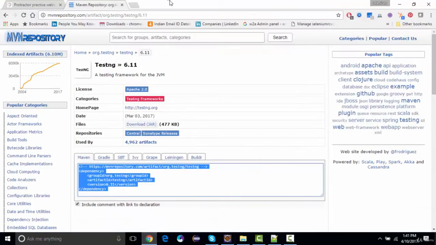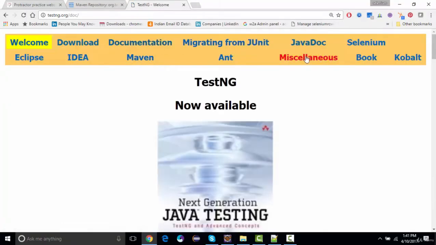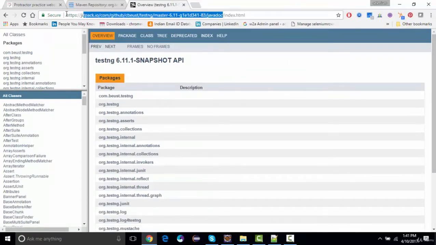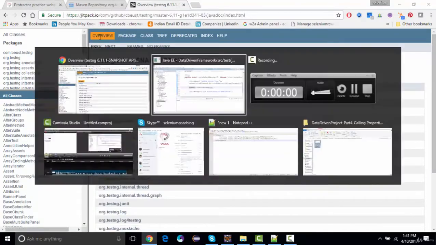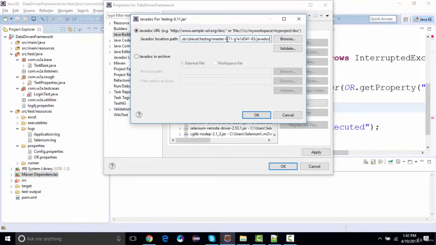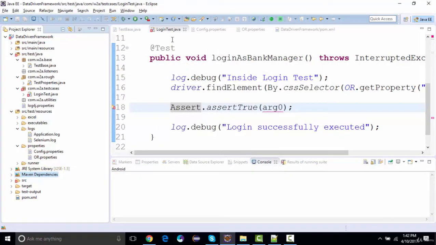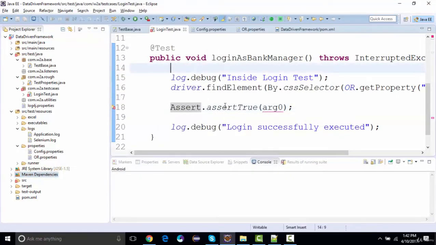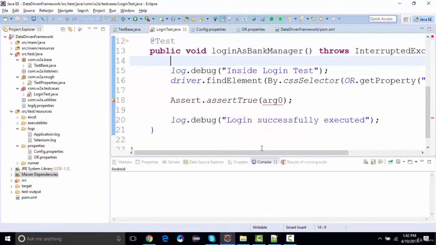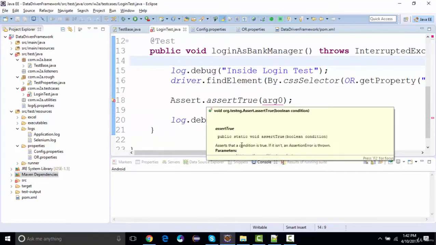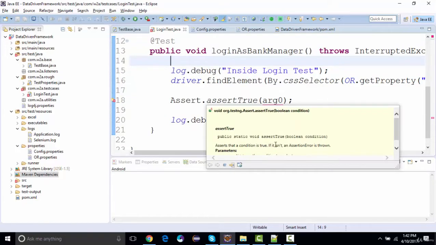Right now, we'll go to the testng.org website, and here we'll go to the Java document part. So this is the Java document of testng. Now instead of index.html, I'll copy the rest of the part and paste it over here and click on OK. So this is not just with testng, with any other library that you are using, if you are not able to see the Java document definition of those methods. See now it shows the definition. So assert true means that assert that a condition is true. If it isn't, then the assertion error is thrown.